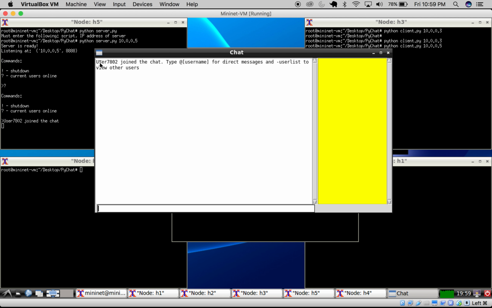It will automatically assign you a username using a random number generator. So it will be user 7802. It could be different the next time you log in or start your client. In the window, there will be some instructions. You can type @username for a direct message and /user list to view other users.